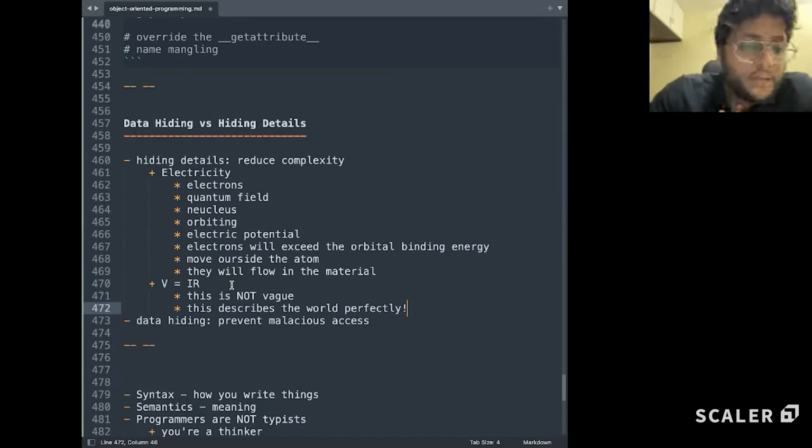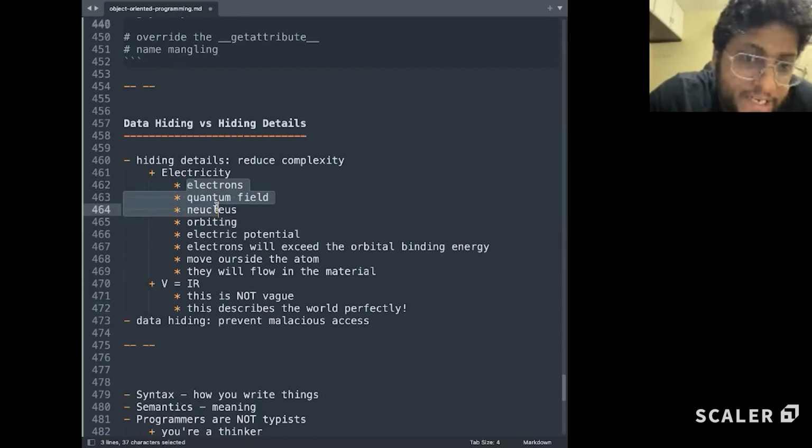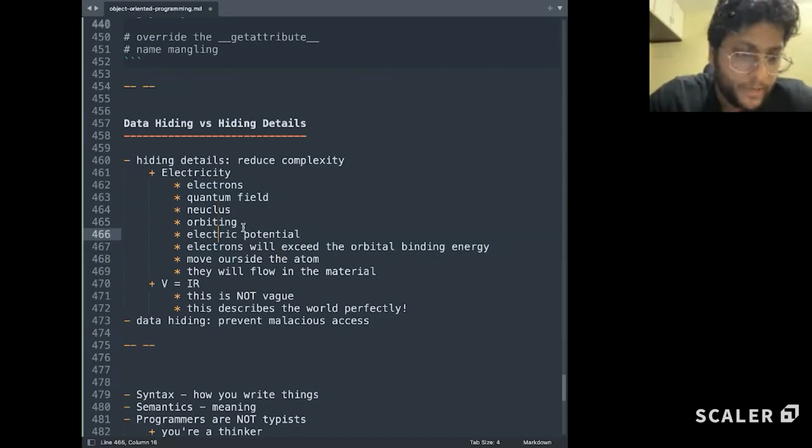But we have described the world without giving a lot of detail. Does that make sense? We are hiding all these details, what is happening inside the actual things. We have hidden all these details. That is what we mean by abstraction. That is what hiding details means, reducing the complexity. Is this clear?